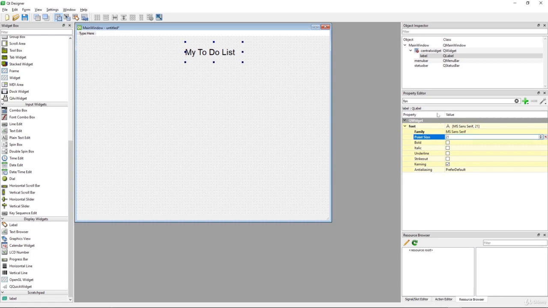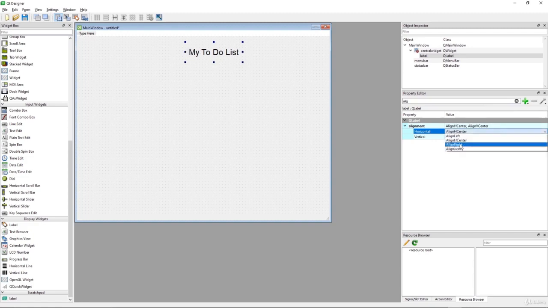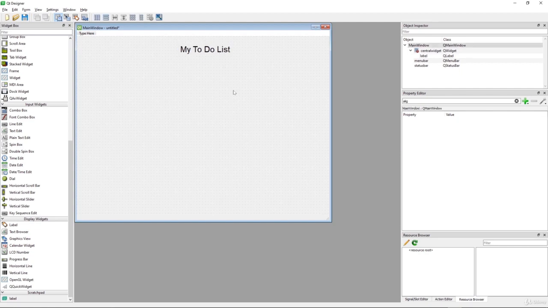You can align this in the center, in the left, wherever you want it, and I would just do it in the center. So now we have this label right here, which should be in the center of our application.